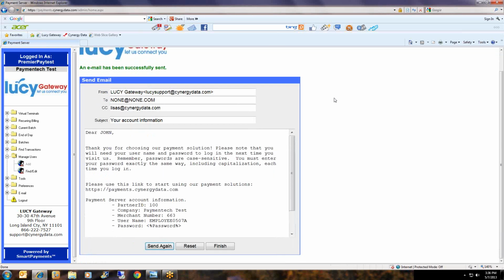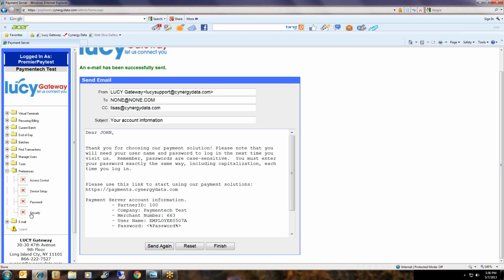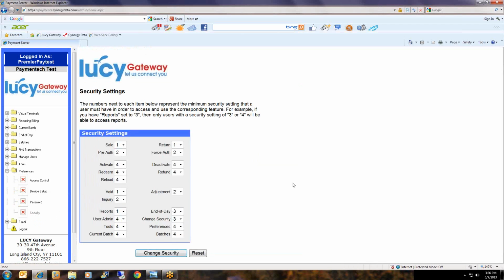Lastly, I would like to show you the different security levels as far as the authority levels are concerned. So in order to do that, we'll go to the Preferences folder and click Security, and here are the security settings. First, let me start out with the second section that says Activate, Deactivate, Redeem, Refund, and Reload. That has to deal with gift cards. So if you are not accepting gift cards within your office or organization, you can completely disregard that section.